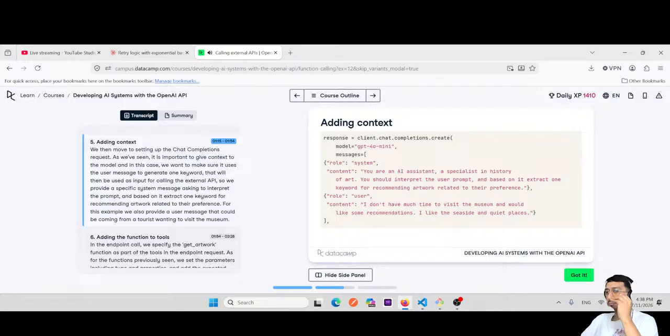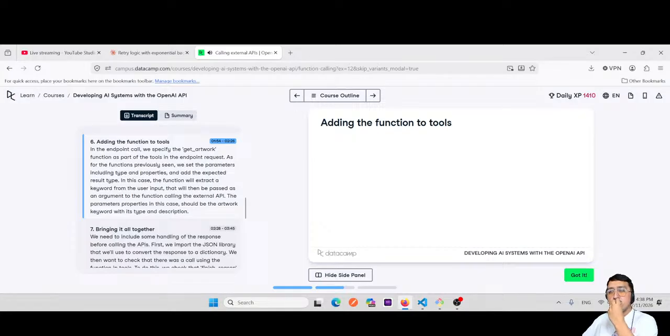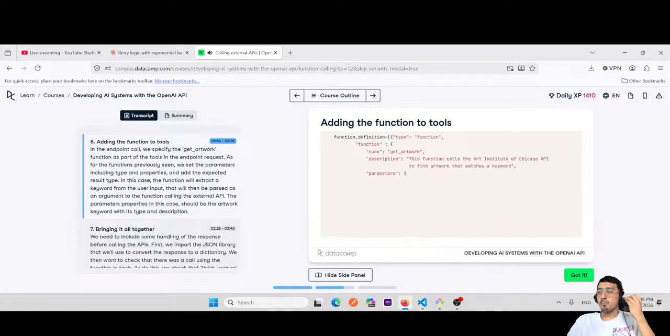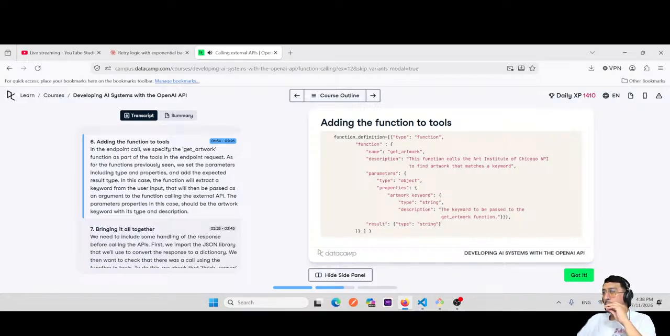For this example, we also provide a user message that could be coming from a tourist wanting to visit the museum. In the endpoint call, we specify the getArtwork function as part of the tools in the endpoint request. As for the functions previously seen, we set the parameters including type and properties and add the expected result type. In this case, the function will extract a keyword from the user input that will then be passed as an argument to the function calling the external API. The parameters properties in this case should be the artwork keyword with its type and description.